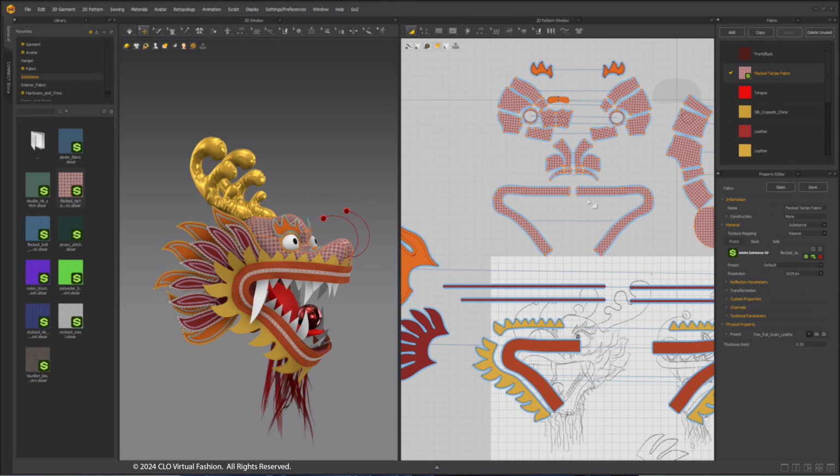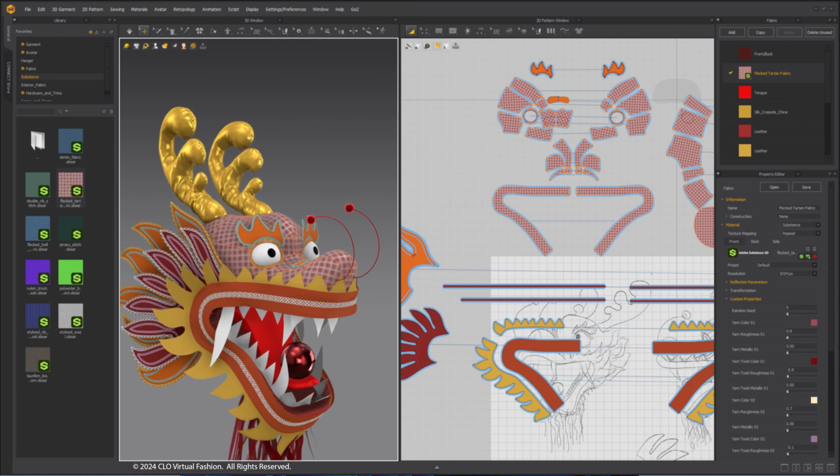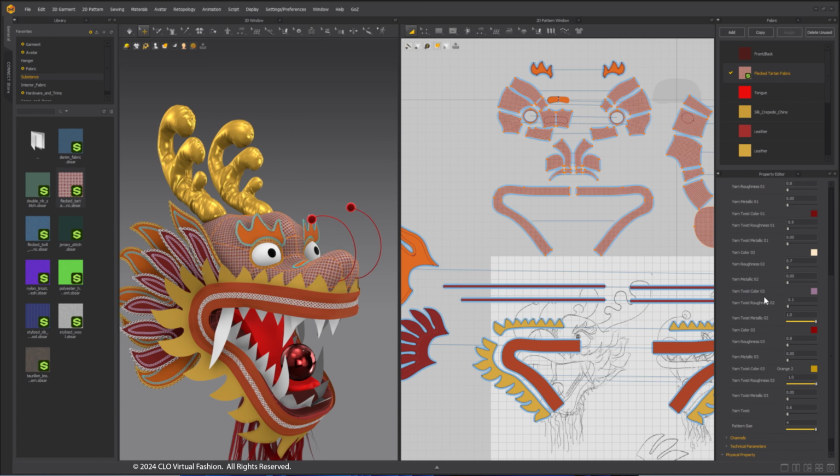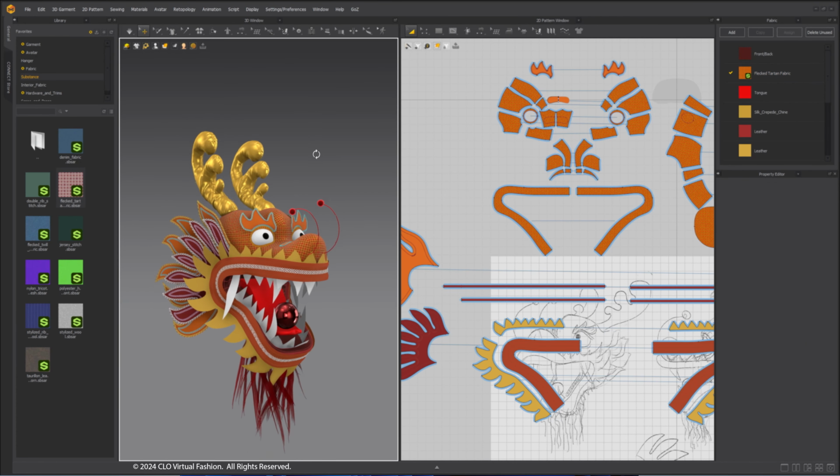For the skin of the head, I'm going to use the flicker tartan fabric substance material. You can find it from the substance folder in the library. In the custom properties, increase the pattern size and change the colors.